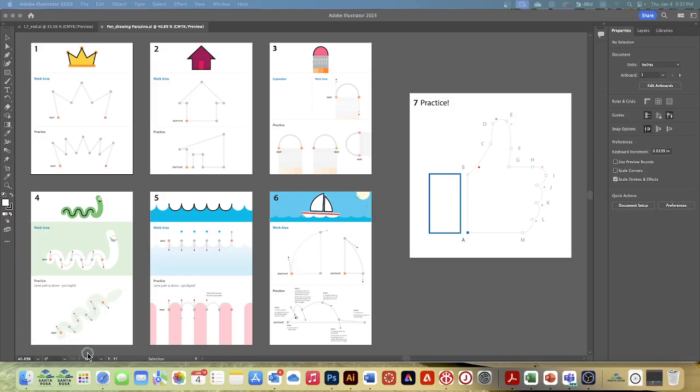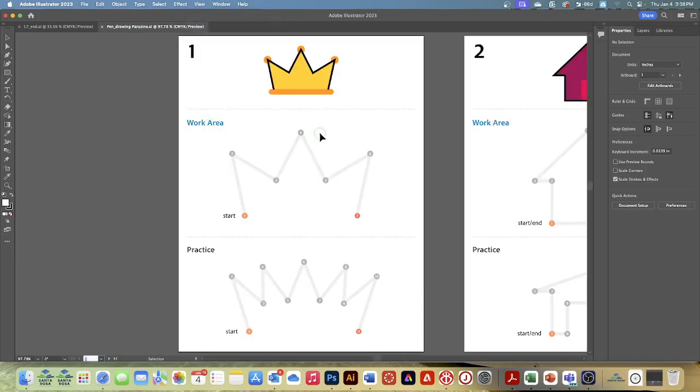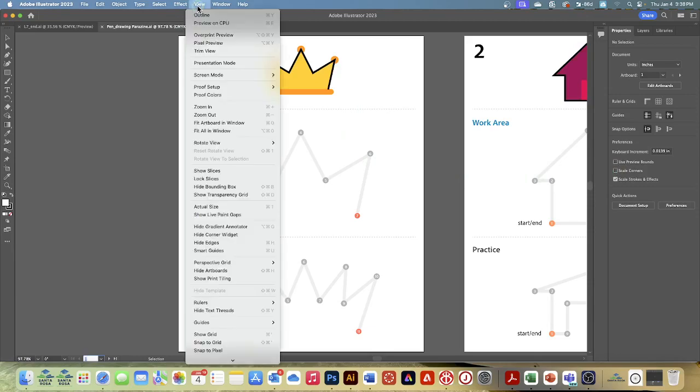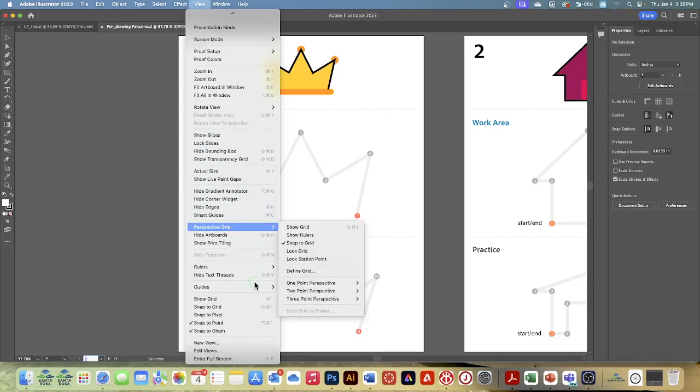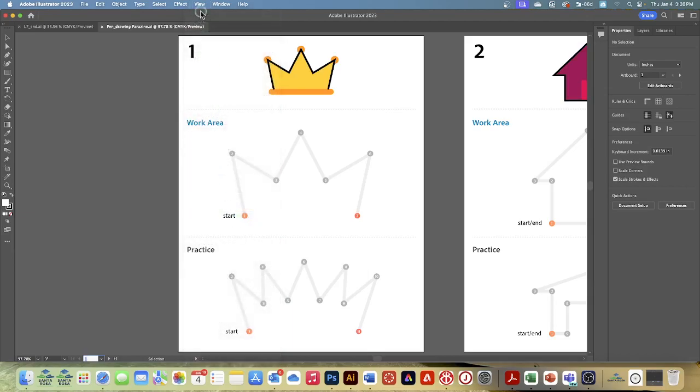So choose artboard or choose one from your menu down here. I know I chose that one. And then we're going to click View, Fit Artboard in Window. And so we will have just the crown one. Choose View, and then we don't want our smart guides on. If yours is checked, like I just turned mine on, we don't want that checked. So turn them off. No smart guides.